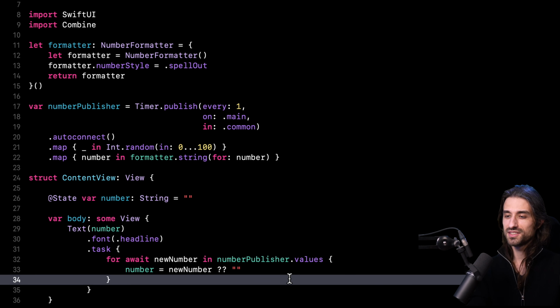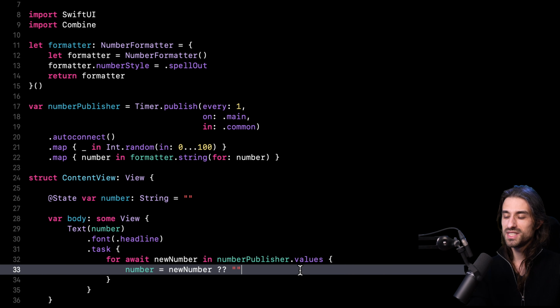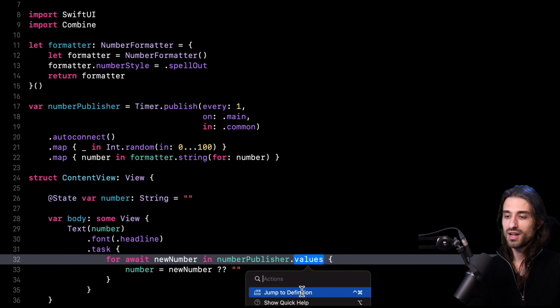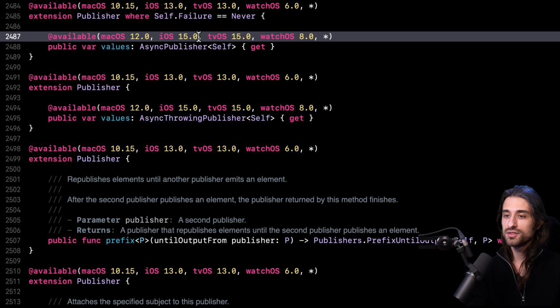But if you are a seasoned iOS developer, you probably know that whenever you want to use a new API, you'd better check what is the minimum OS version to actually use this API in your project. So let's just jump to definition and check this out. As you can see, this property was introduced with iOS 15. So even though Async Await has been backported to iOS 13, whenever you want to use the APIs that were introduced in Combine in Foundation, you still need to use iOS 15.